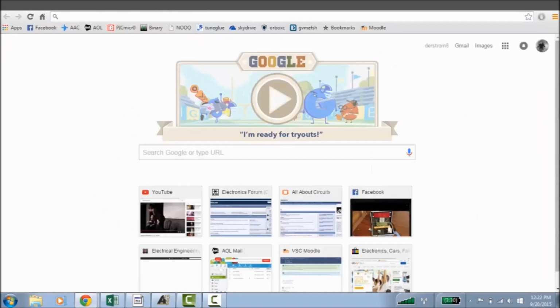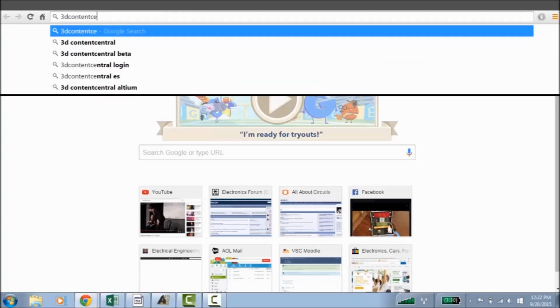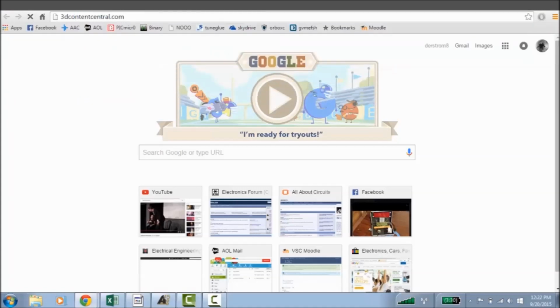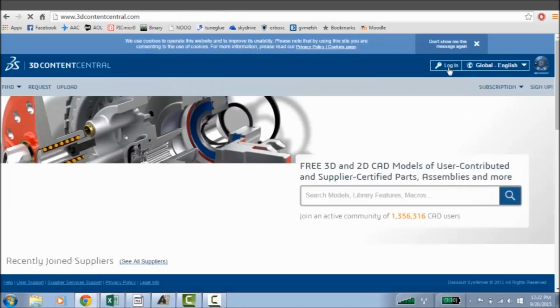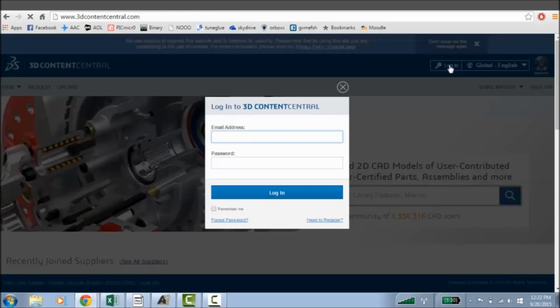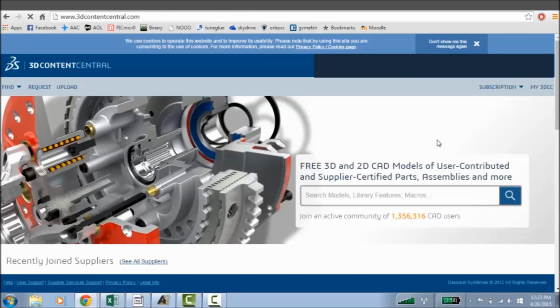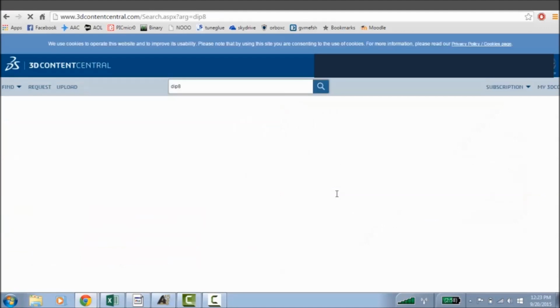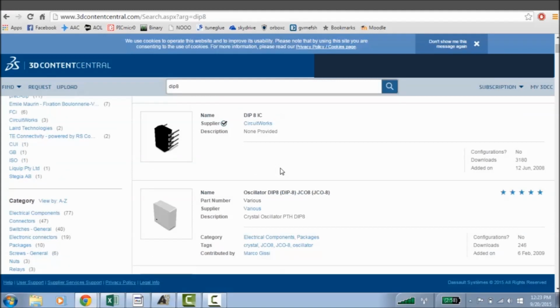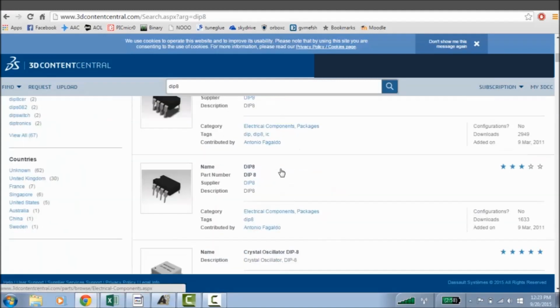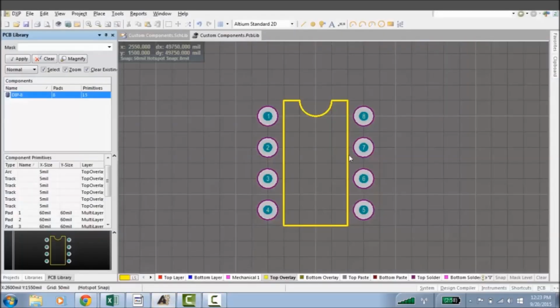The site I normally go through to get third-party 3D models is 3dcontentcentral.com. This site does require an account, but it's free, and it's definitely worth it. I'm going to go ahead and log in. All right. Now that I'm logged in, I'm going to search the models for DIP 8, which is the package name. You see, right off the top, we've got a few here. I would really like one that is Imperial. If you create a footprint on an Imperial pitch, you do not want to use the metric pitch.